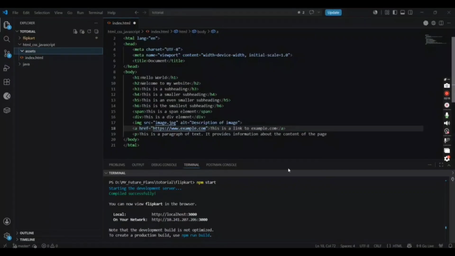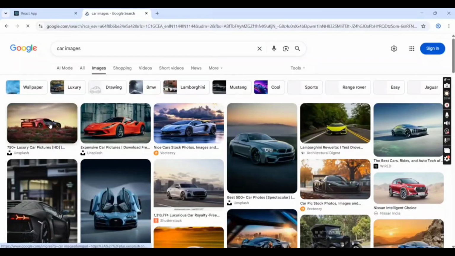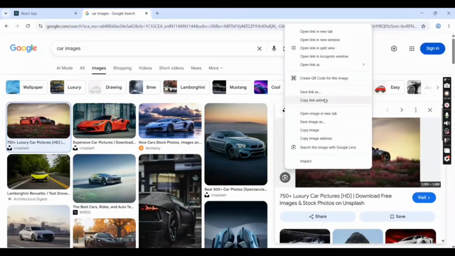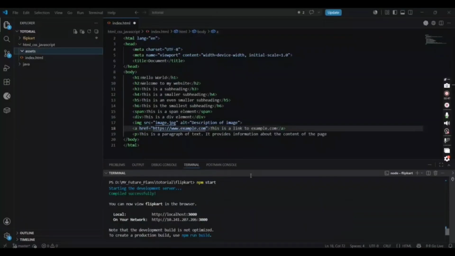If you want, you can bring it from the browser also. Go to images, take this card and right click, copy link, and put it in that image src.